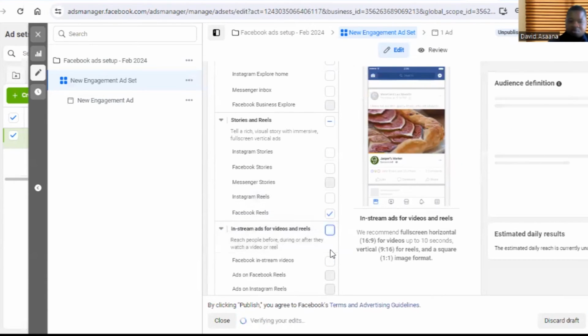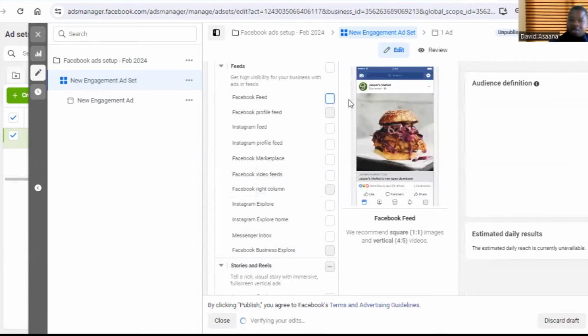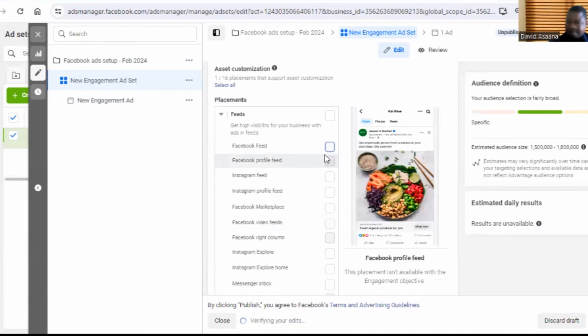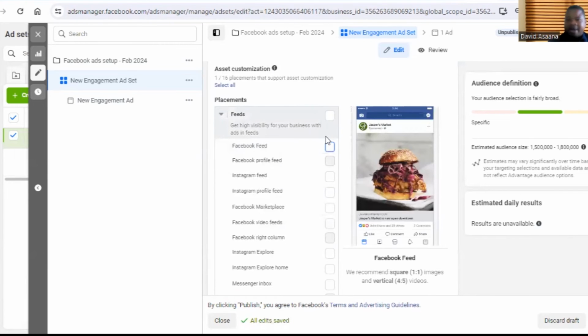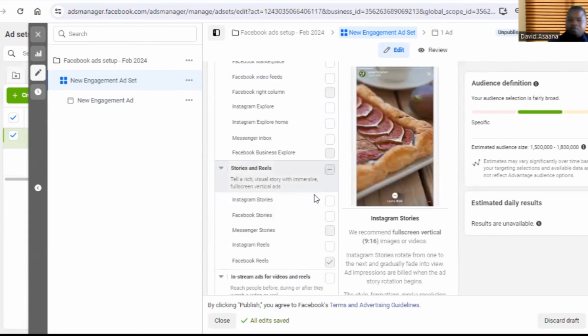The person is not running in-stream ads. The person is not choosing the Facebook feed, and the Facebook feed is the one with the highest number. You can use the Facebook feed alone and get good results, and you can also use it with other placements. But you cannot use other placements alone.